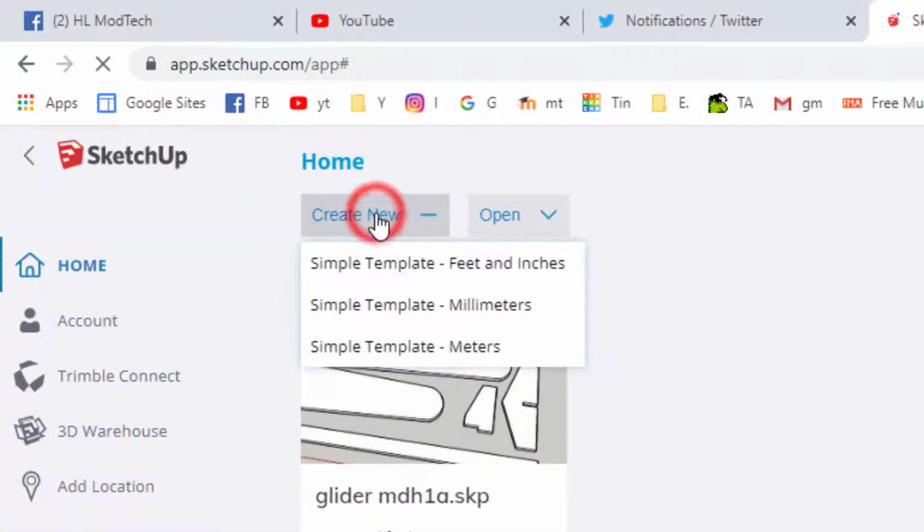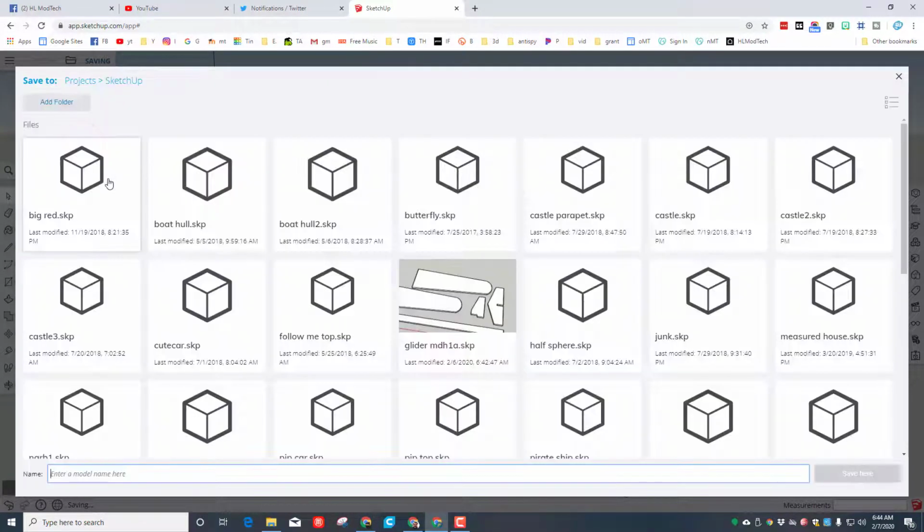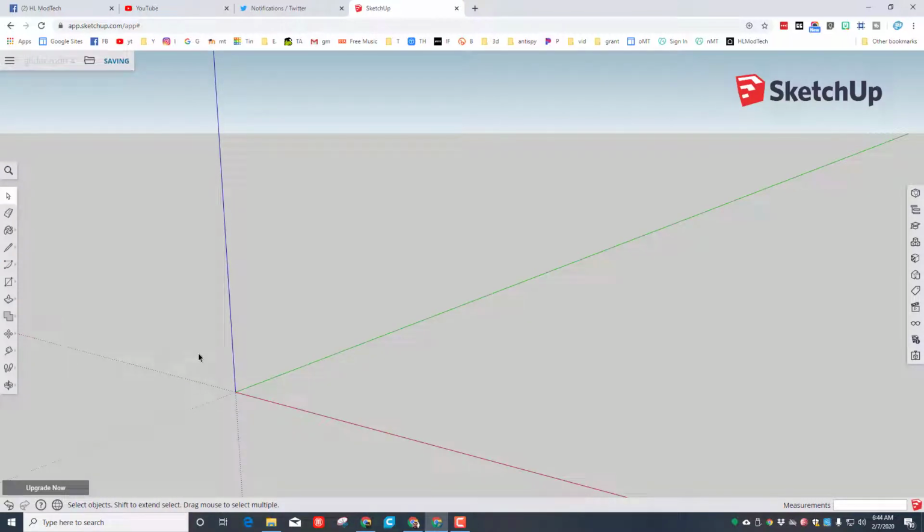Either way, when we get to this screen, we must click Simple Template Millimeters because our design is a special size. Click on the person in the middle and hit Delete. Click Untitled, and we need to name the project. Click on their little SketchUp folder, and then down in the bottom, type in the name. I am going to title mine Glider MDH4 because I've made this once or twice.